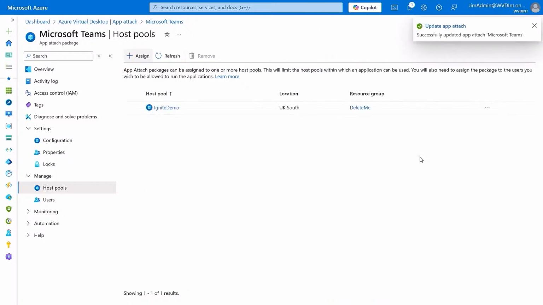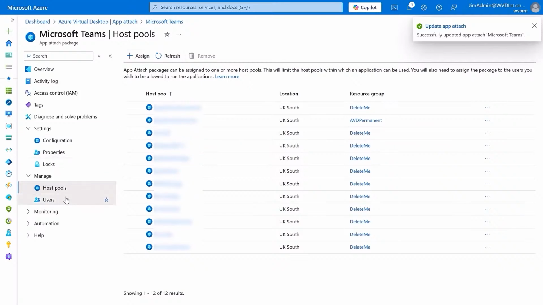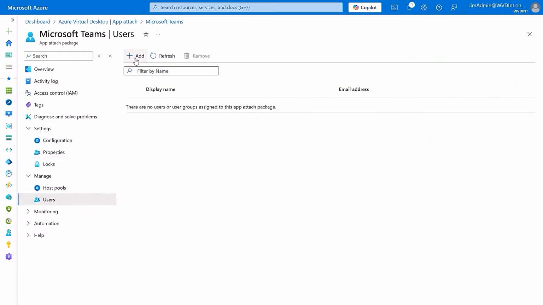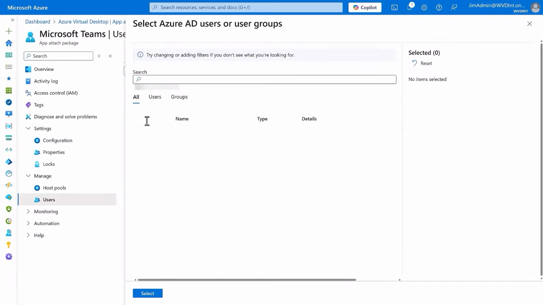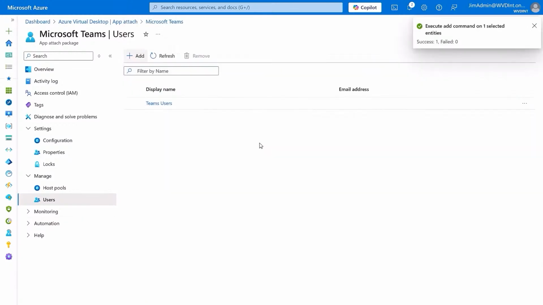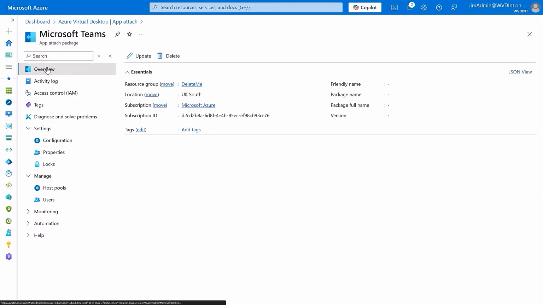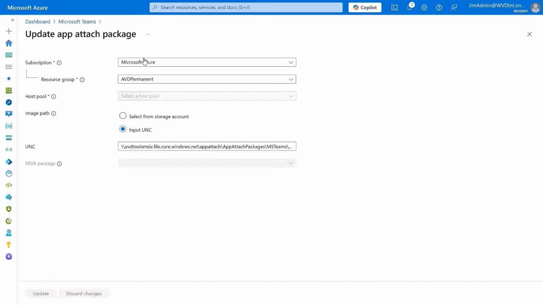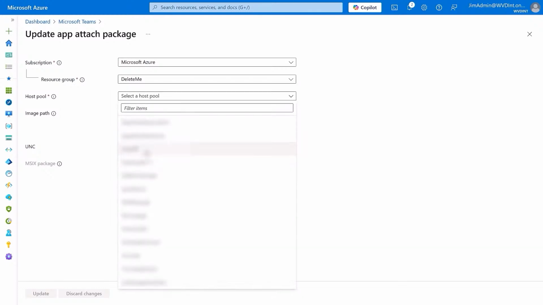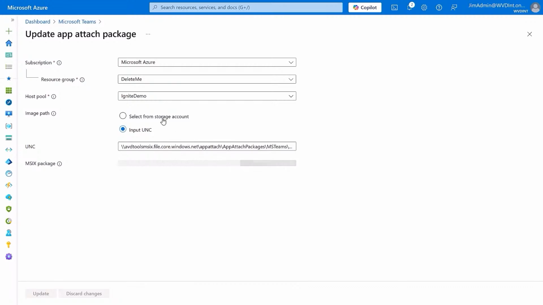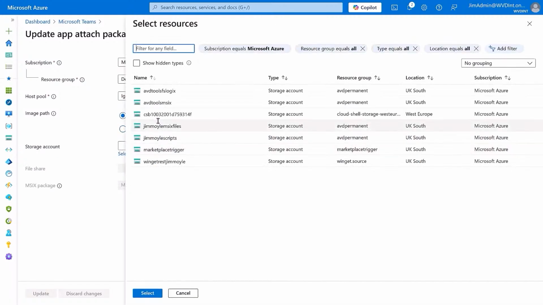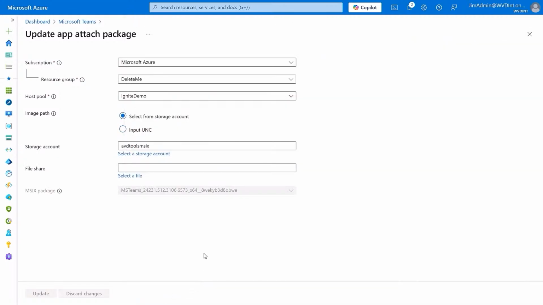Great. So now Teams can be run via AppAttach on all of my session hosts. Now, I'm going to add an Entra ID group so that those people in that group are now allowed to run that application. I can also update that application without needing to turn any of those session hosts on at all. And when they next log in, they will have the up-to-date version of that app.